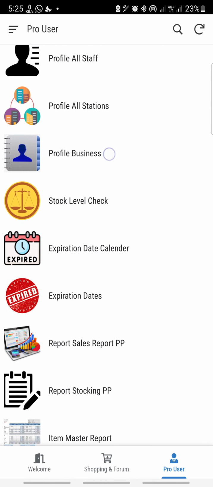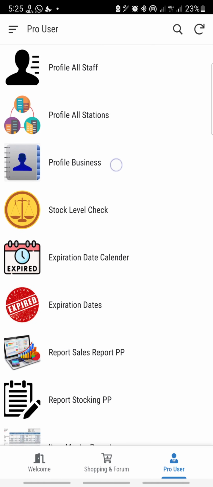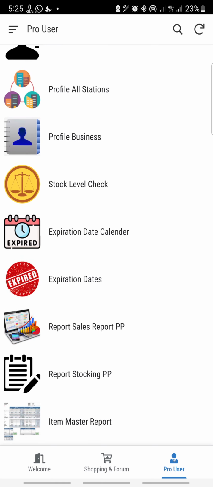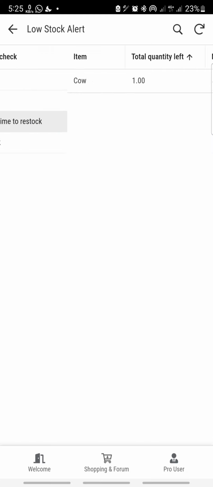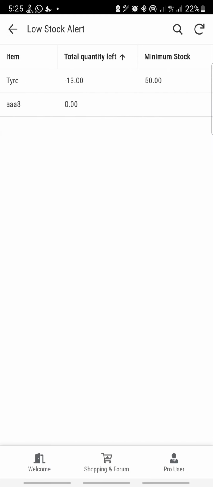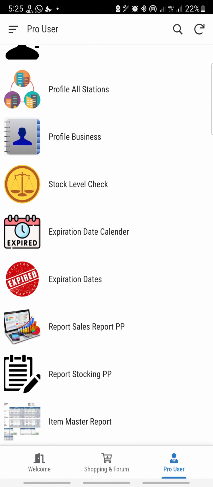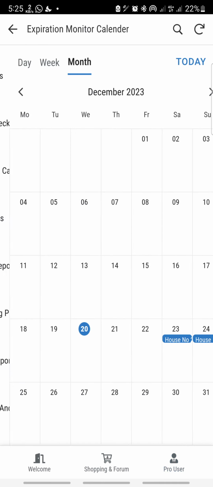So after the profile business, this profile business is when you are logging in for the first time, you are made to fill some of this information. So in case you still want to update, you use this to update it. Stock level check. If you click on stock level check, you have those in good condition, those in low stock, those in out of stock. So you just take care of that.